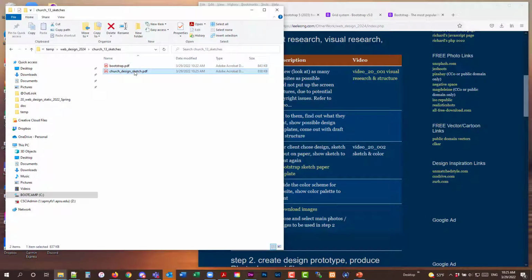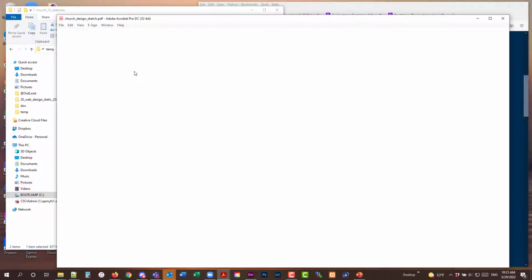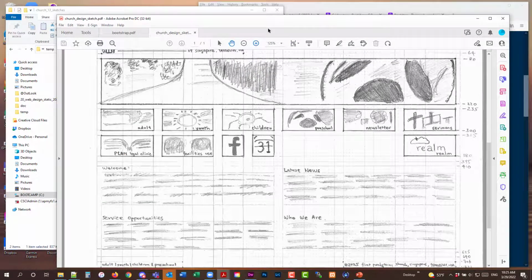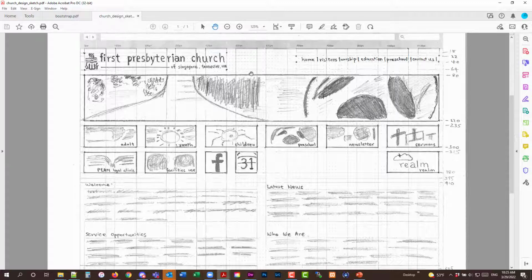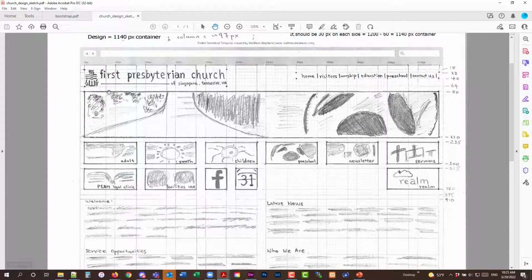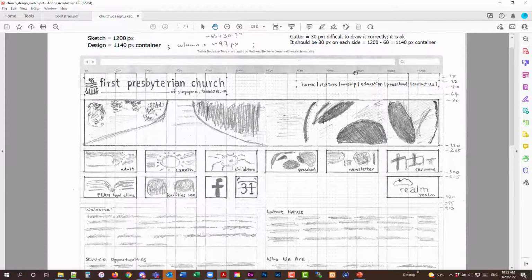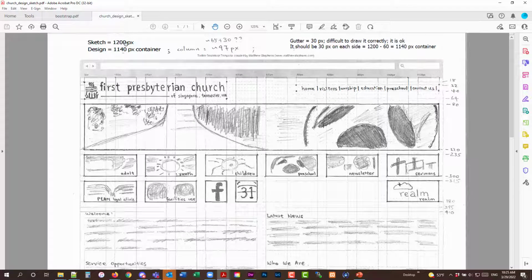So this is the output. After drawing for 2 or 3 hours, this is what I have. As you can see here, I draw vertical lines to mark the gutter. That is a sketch for 1200 pixels. My design container is 1140. It's not accurate actually. Here I actually drew for 1200, but for a sketch it's good enough. We are 16 pixels different, but we are good enough.